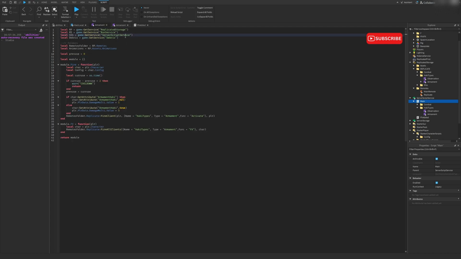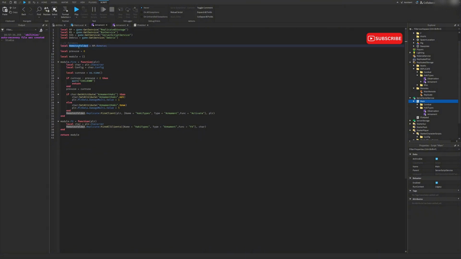So in here we just need ServerScriptService. We don't need debris in this one, but you would need this for other things. We need these things. The animation, oh no, we don't need that, take the animation out. We need the remotes folder and previous use. This is for the cooldown. Previous use is just the last time you used the ability, or whatever thing you're using. In this case, it's Armament Haki.